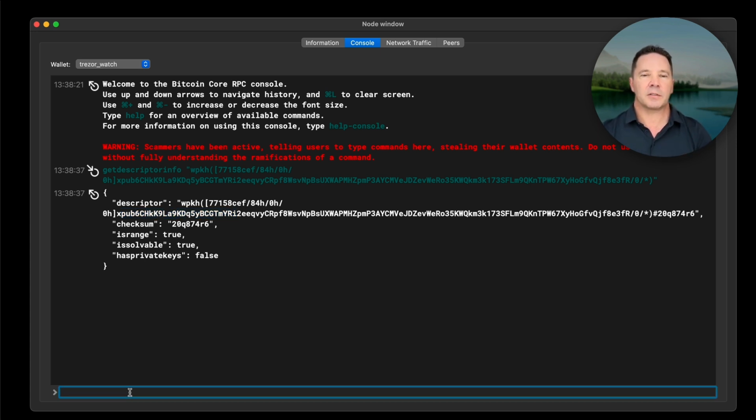All right. The next step is to import those descriptors into the wallet that we're working with, which is Trezor Watch. So I'm going to paste a very big command.